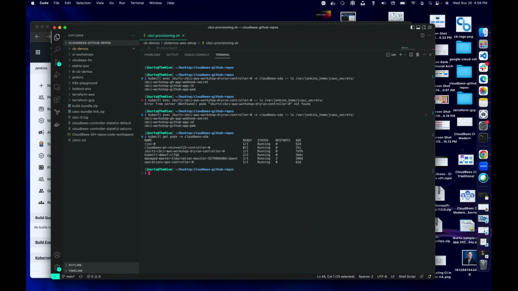So there it is. Doesn't look as though it's ready as of yet. But we can try and actually run that same command for that controller. And then we can verify if those secrets have actually been mounted from Secrets Manager. There we are. Boom. So that's my new instance.